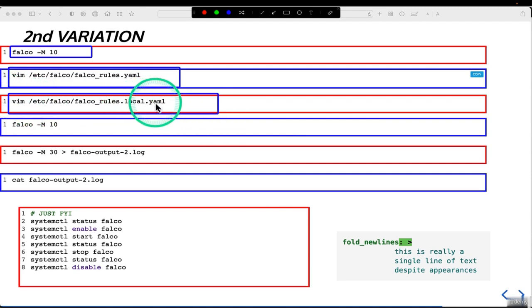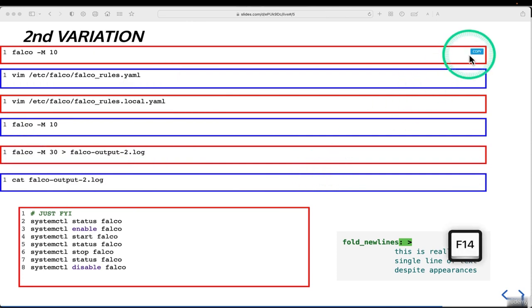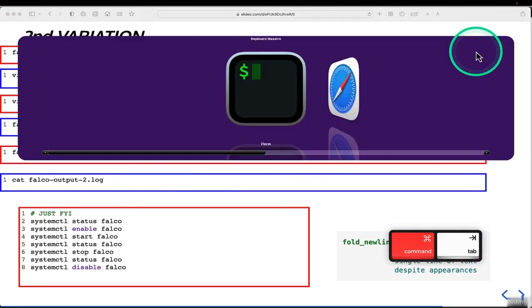This file will be empty in the beginning, and you have to modify it. You have to copy the rule from rules.yaml to local.yaml, and then you run. Just to confirm, you can run for 10 seconds to see whether you can see the new output or not, and if you are satisfied, then you can run that for 30 seconds to a different log file and confirm. So this is the plan for the second variation, and I'll run it and it will become more clear.